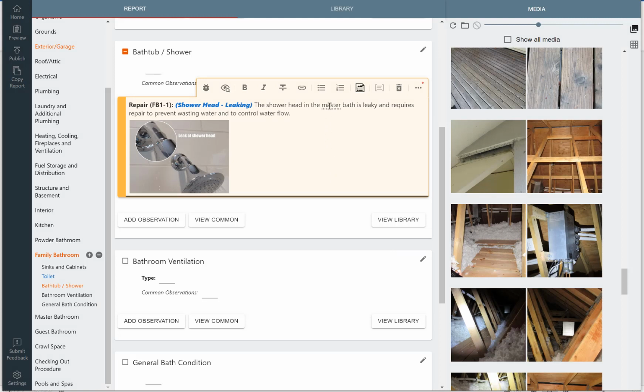Save, and now you can see when we go under here, we've got those extra places, different bathrooms labeled.